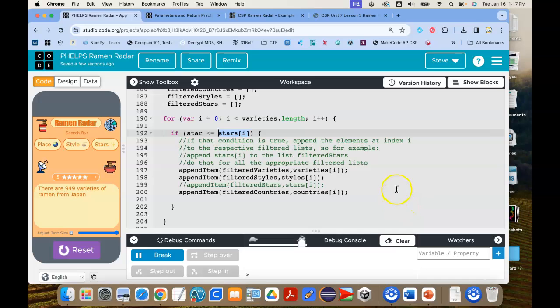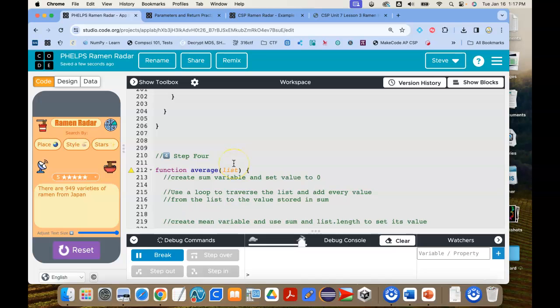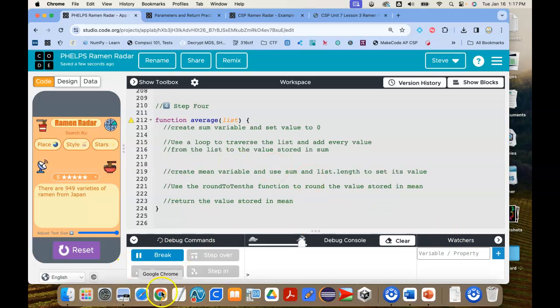Now, I was looking at some of their solutions, and they only use styles and varieties. They did not use countries and things. So I don't know if this is going to mess stuff up, but I guess we'll find out in a little bit. Who knows? So let's go on to step 4, and let's see what the PDF says.